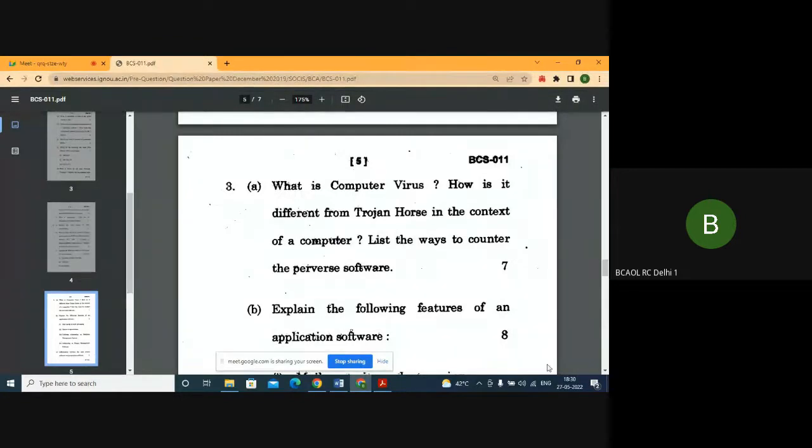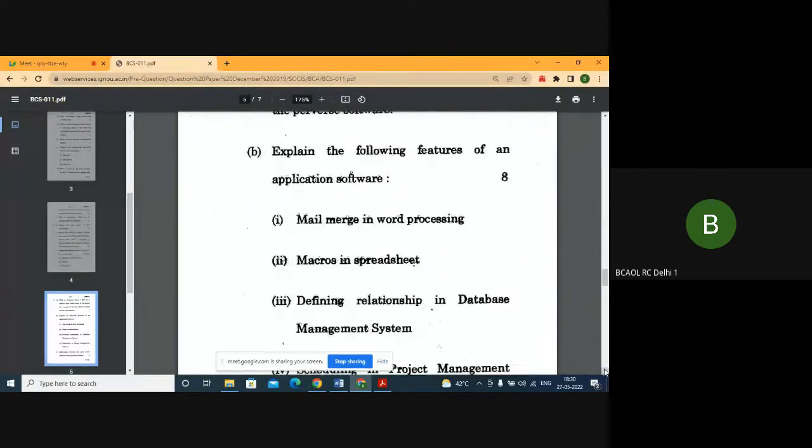Then explain the following features of an application software. So mail merge in word processing. What is mail merge? What will mail merge help you with in word processing? It will help you to write a number of letters, right? If you want to send a single letter to a number of people, mail merge will be a facility.